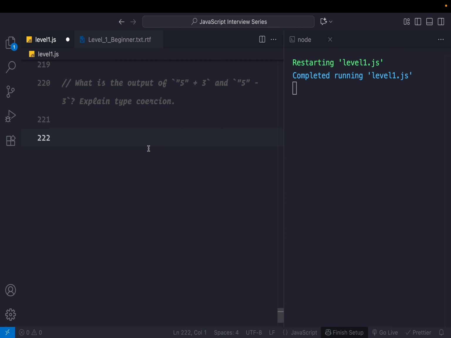For example, here we are adding the string 5 to the number 3. So what will be the output? The output that we will get will be the string 53, because in type coercion, when you use addition and try to concatenate a string data type with a number data type, JavaScript, using the power of type coercion, converts the number into a string.